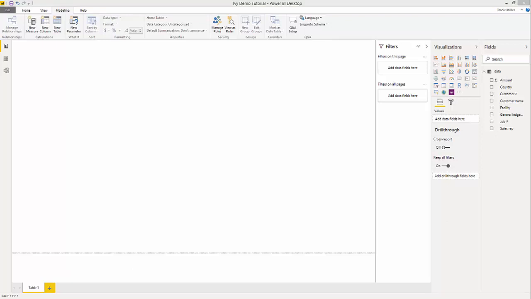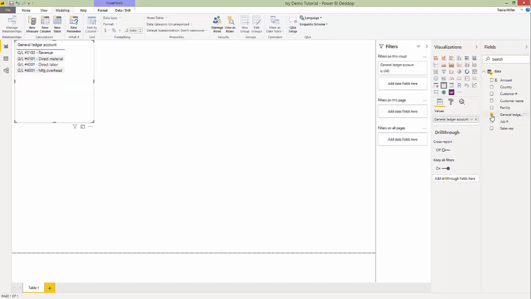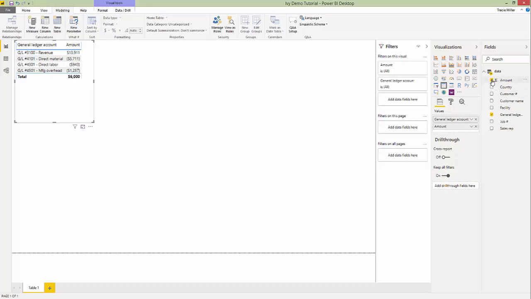Okay, now we're going to create a table visualization that shows total revenue, total direct materials, total direct labor, total manufacturing overhead, and total gross profit. To do that, I will click in the visualization area and I will select the table visualization. So I'll click that, and then over in the field area, I'm going to select what I want to show. So I know that the general ledger accounts are where I see my revenue, materials, labor, and overhead. And then I know that I also want to show the dollar amounts.